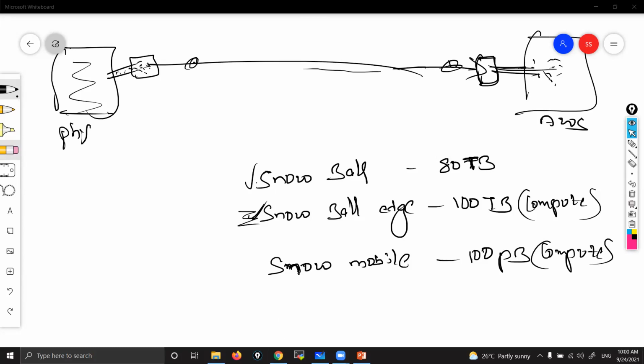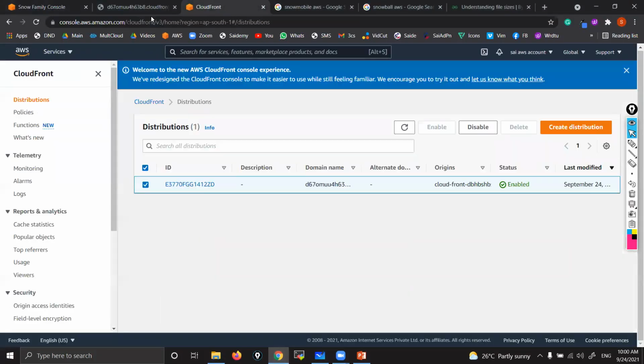Now, once you finish your work, what do you do? First you disable this one. After that, you delete. Then after that, you delete the S3 bucket also, the one you created. I'll be doing this after clarifying your doubts. So if you have any doubts, you can ask me.